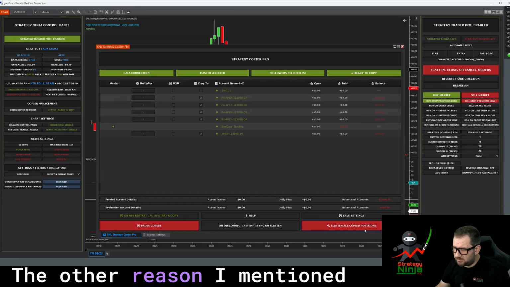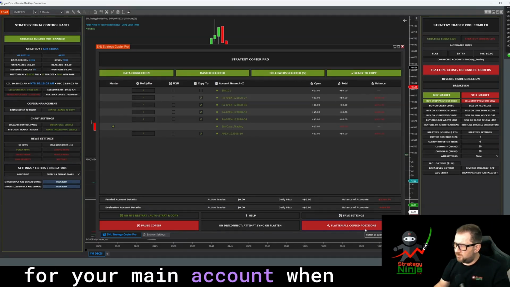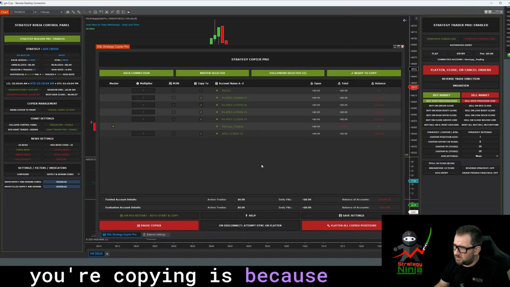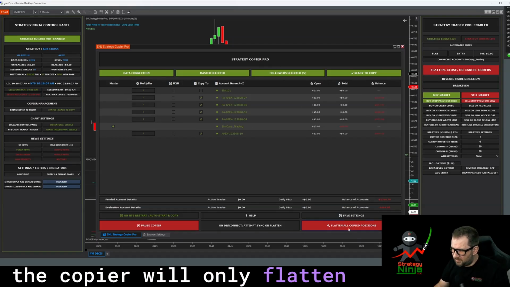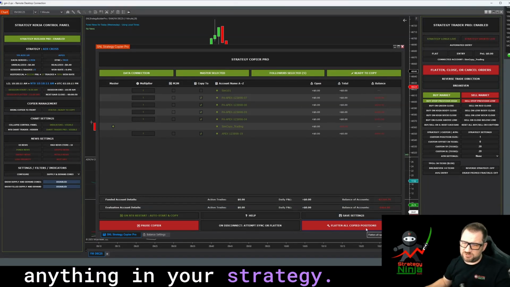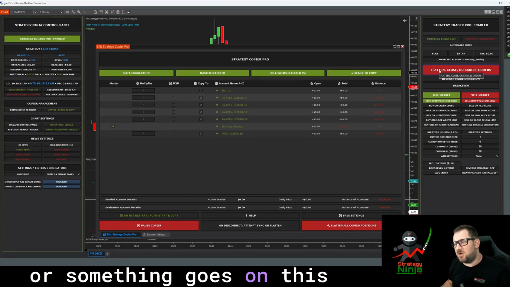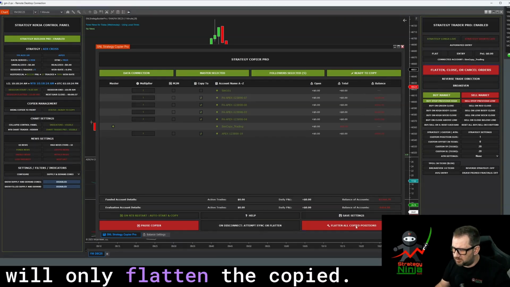The other reason I mentioned earlier for using a SIM account for your main account when you're copying is because the copier will only flatten copied positions, so it doesn't go back and cancel anything in your strategy. So that's separate if there's some kind of error or something goes on. This will only flatten the copied position.